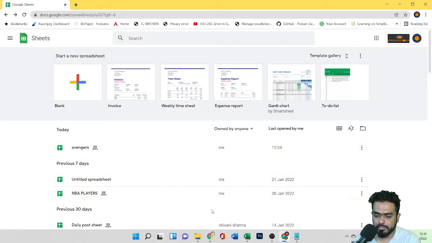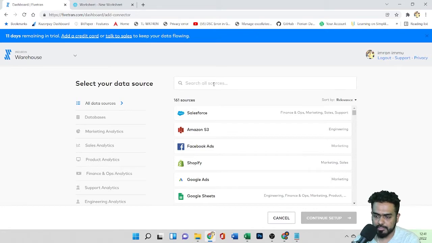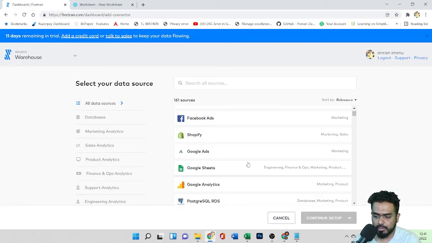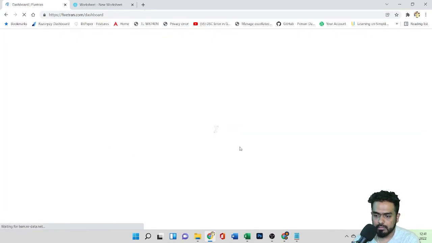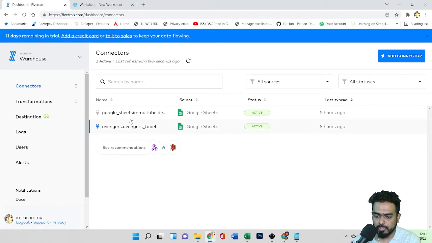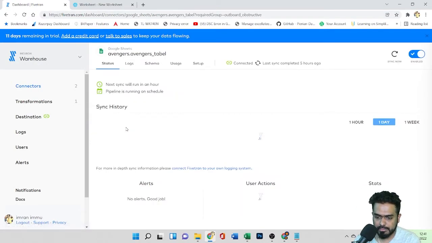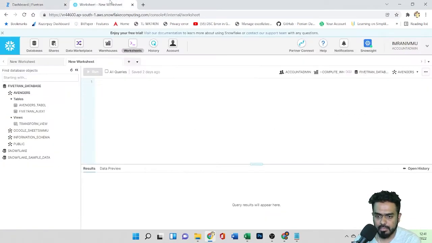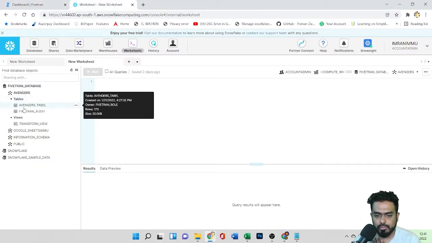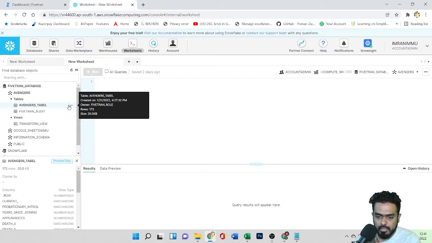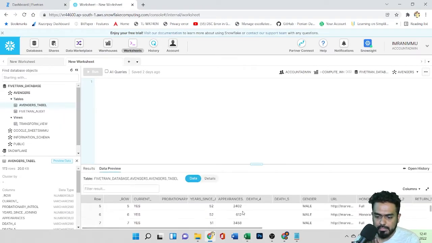So we know how to add connections. For Google Sheets, I followed the same steps and connected. You can see this is the Avengers table. I've done the synchronization, and in Snowflake you can see this Avengers table over here. If I preview the data, this is what my data is right now.